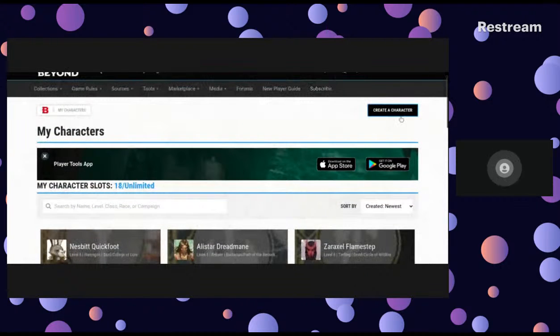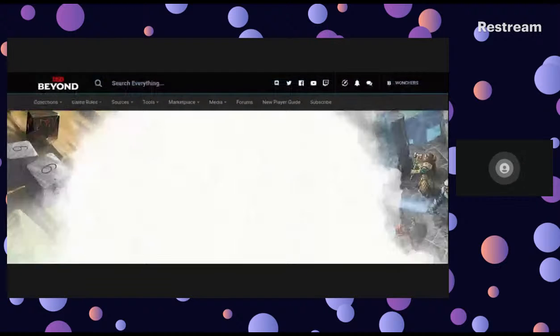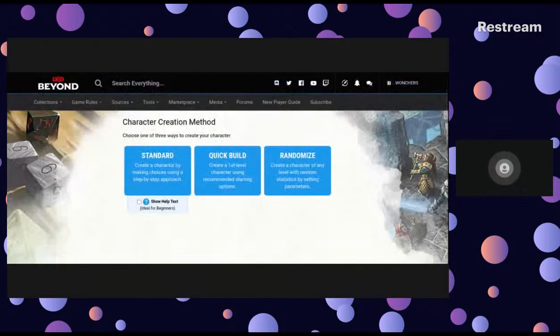Okay, and you're going to go ahead and up in the top right corner, and yes, I realize we're doing this through the desktop, not the app. The desktop is better. Use the desktop if you can. If you have to make a character through the app, by all means do it, but I'm doing it through the desktop, so if you do it through the desktop, it'll just be a lot easier.